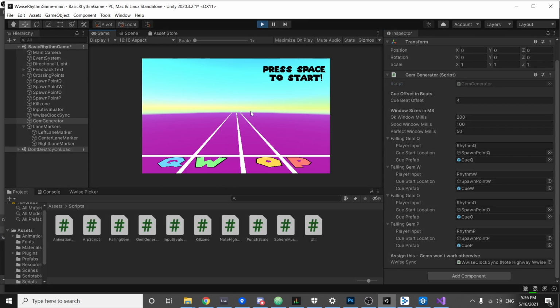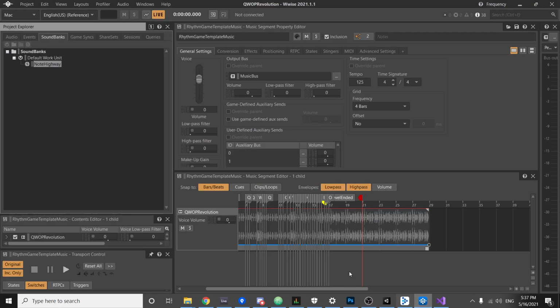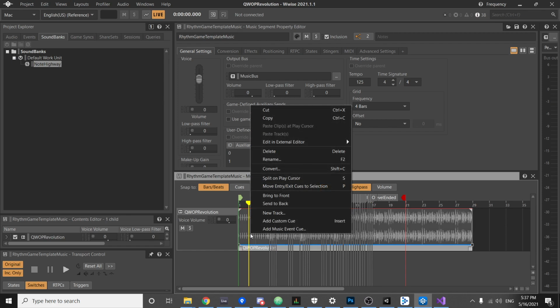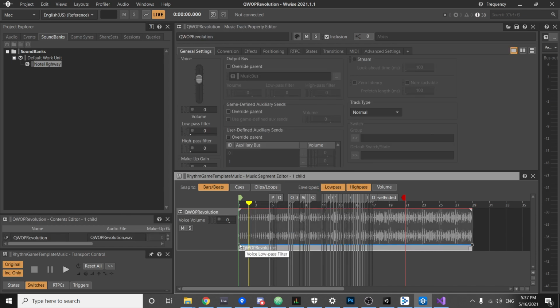Can you fade in Wwise? Yes. There's a few different ways you can fade in Wwise. You could fade in. You can add automation directly to your, where is it? It's the automation curves. It's the low pass filter.